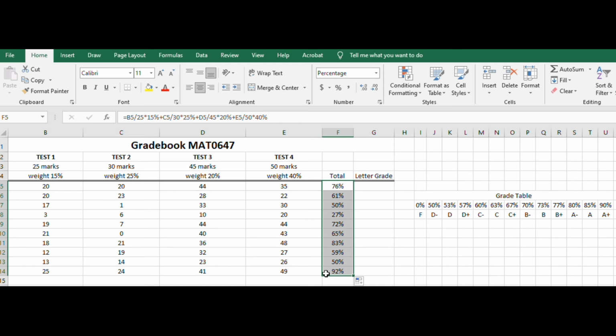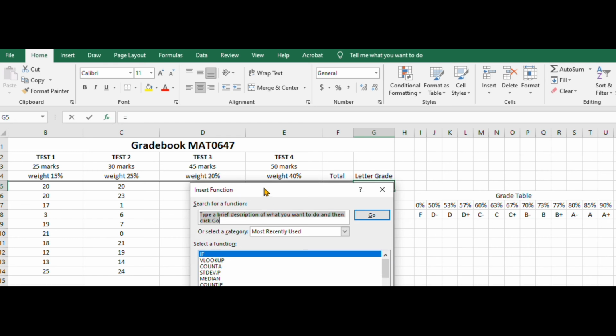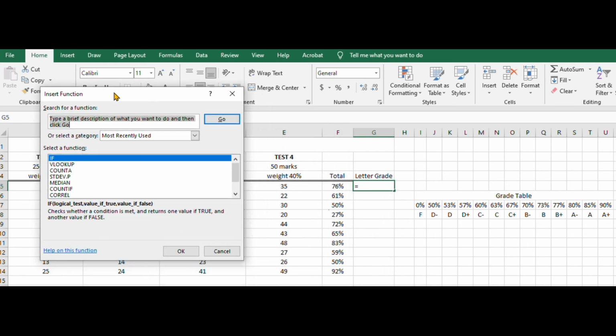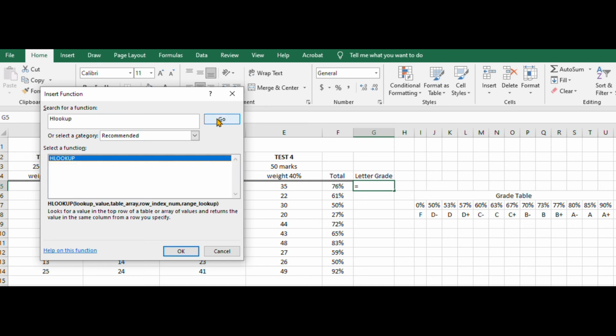So now I'd like to go over and assign a letter grade, and we've done this part before, but we're using a bit of a different formula. So I go into G5, and I'm going to click the function button. I'm going to move that up so we can see it, and I'm looking for HLOOKUP this time, a horizontal lookup. There it is. I click OK.